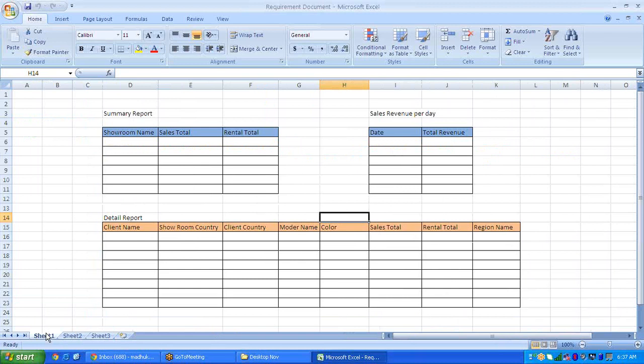And there is another requirement. I want to display the client details. So the client name, the showroom country and the client country, the model name, like a customer and which car model he purchased, and what is the color of the car, and the sale total and the rental total, and the region name, the client region name. Okay, I want to display that information.